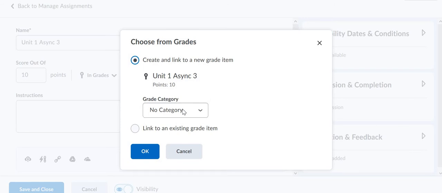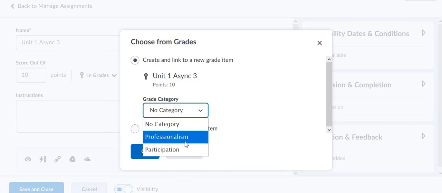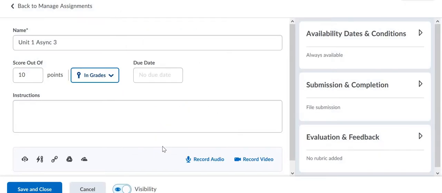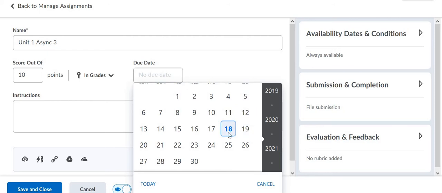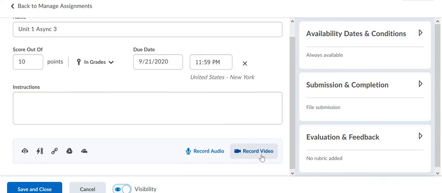If you created these categories, like I created professionalism and participation, you just click on those and hit OK, and then select the due date. Down here, you can either record a video directly, and attach it to the assignment. Here you can make an audio and attach it. You have OneDrive, where you can upload things, and Google Drive.